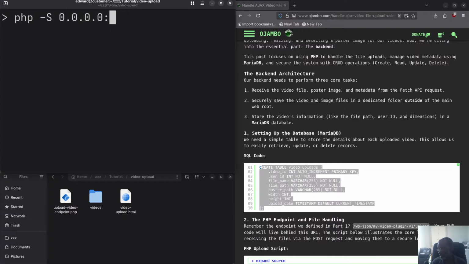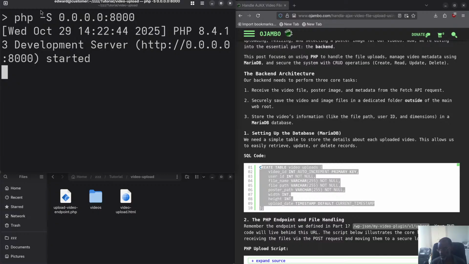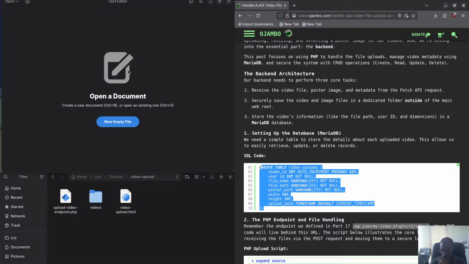So I'll pick, what do you usually go to? I can't remember, is it 8080 or 80? I think it's 8000. I'll use 8000 today. So you see the development server has started, and this is the version of PHP I'm using, 8.4.13. Okay, so we don't need that anymore. I'm going to minimize it because I'm now here.